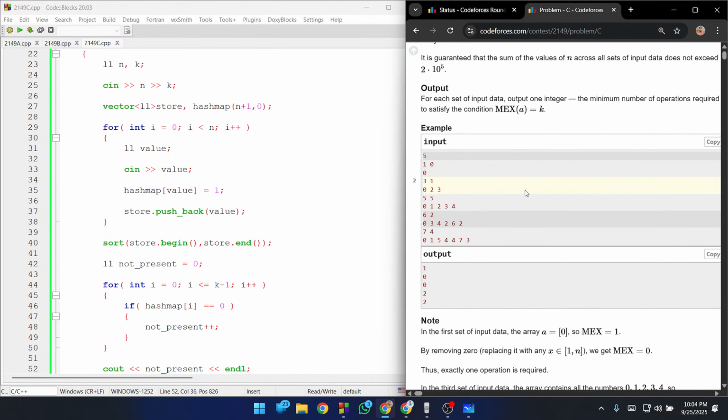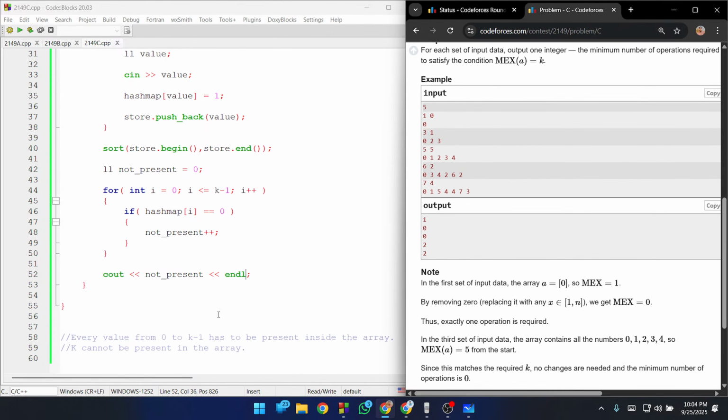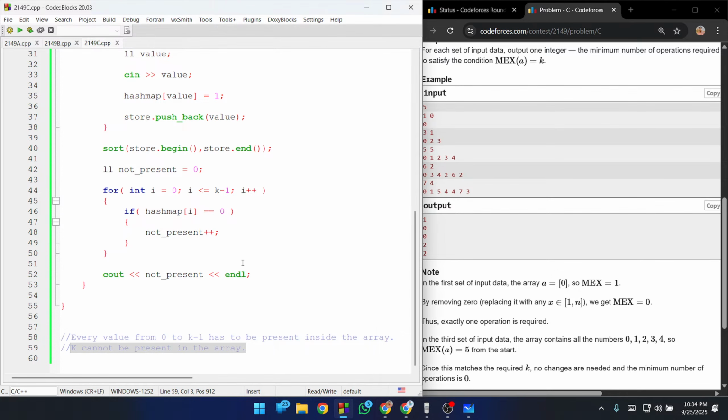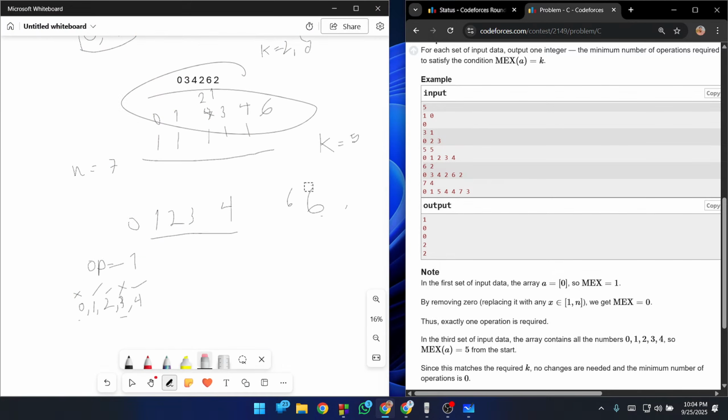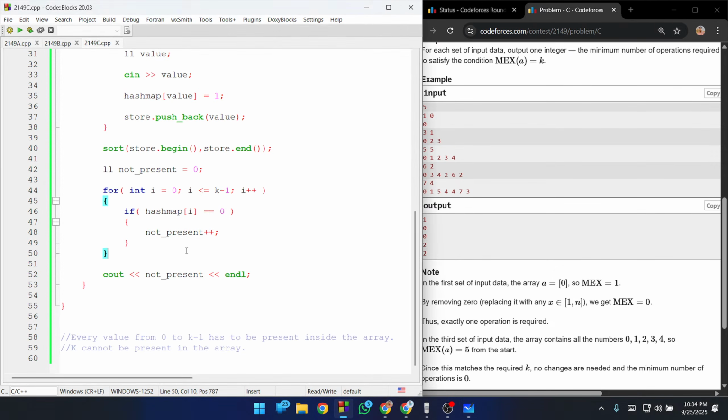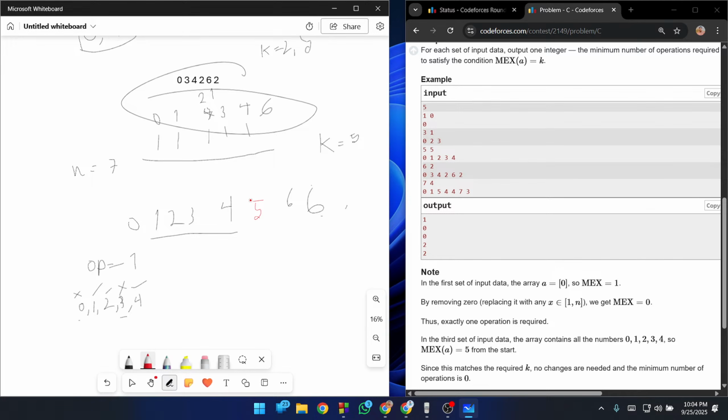Oh wait, I forgot another thing, I mean the second rule, k cannot be present in the array. We didn't watch out for that, did we? What if there is a k here? We also have to change that, but we didn't do anything for this. So how do we do that?